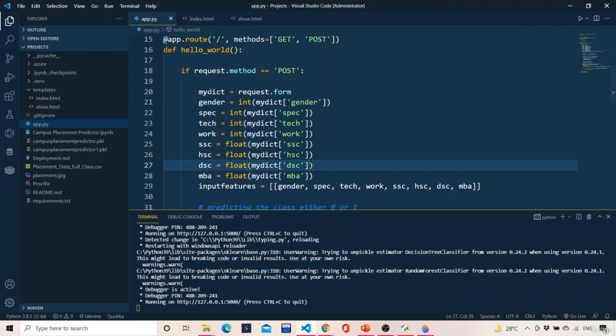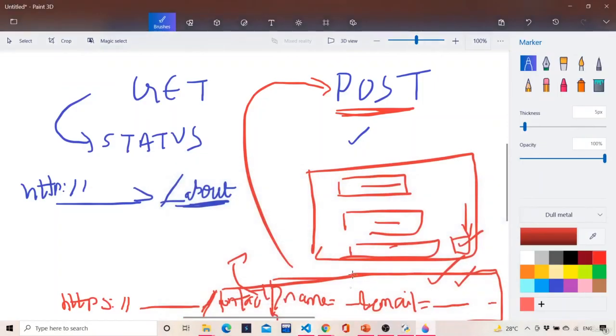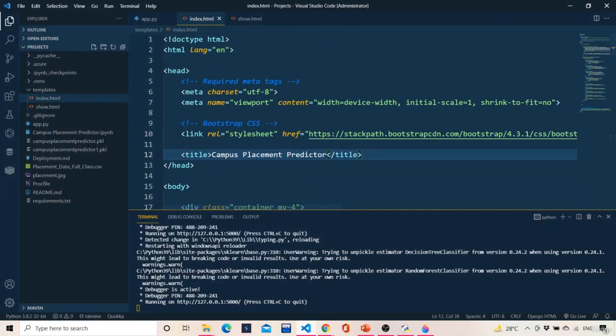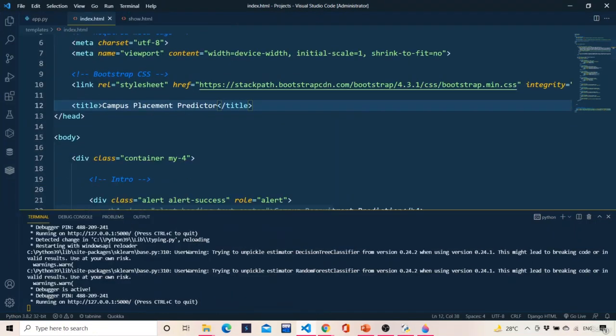So from where are we getting these values? As I said, we'll be getting the values from a form. So where is this form? This form must be in a template. So the template is over here. Now how to create the template, we'll see in the next video.